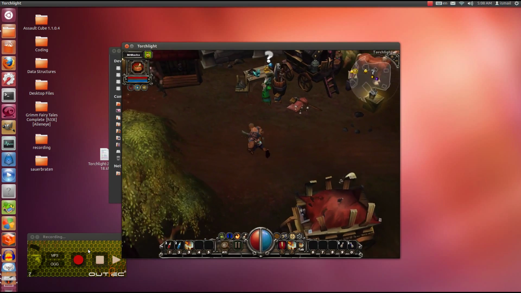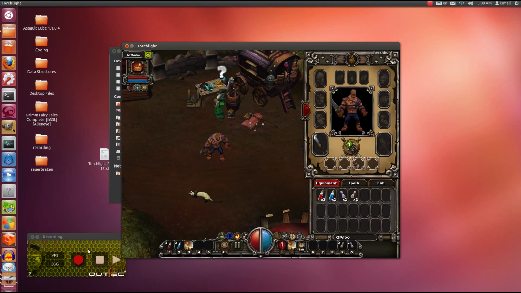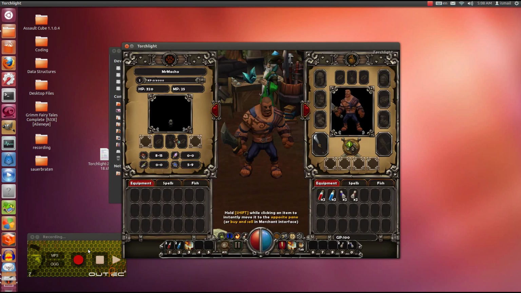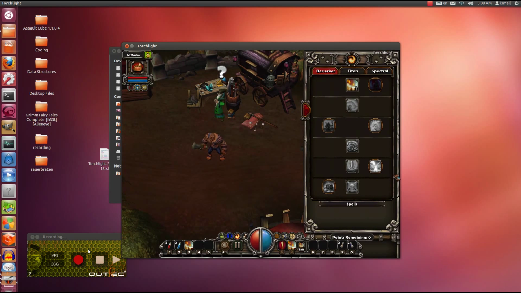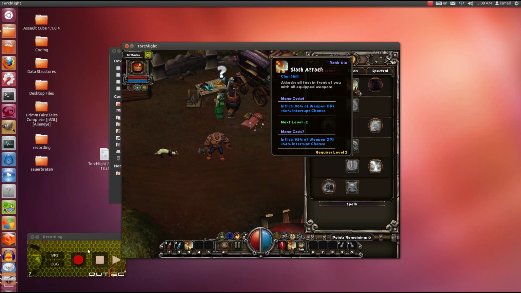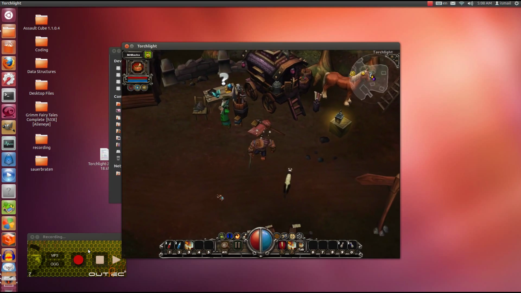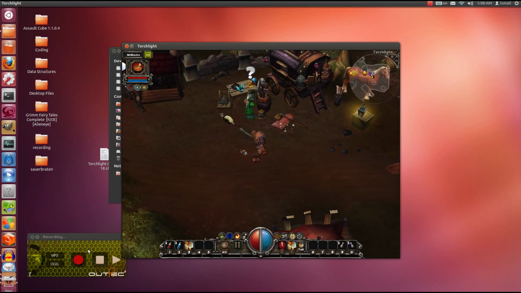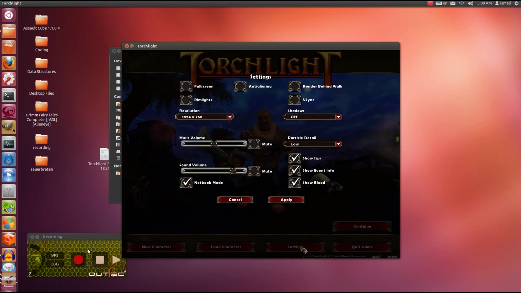Alright, certainly works. My inventory, my pet. Don't have anything on my pet. What about my skills? Slash attack, Titan. Seems to be there, but where are my shadows? Let's see if we can fix that. Shadows is off, no wonder. Alright, I'll change it to very high.